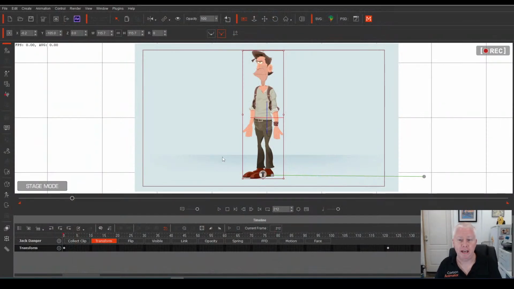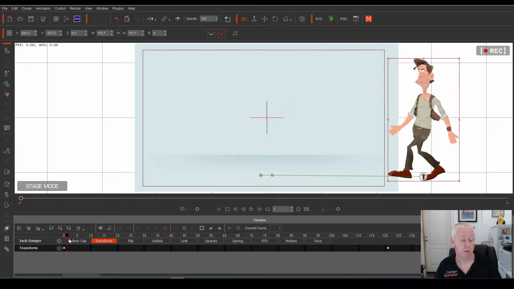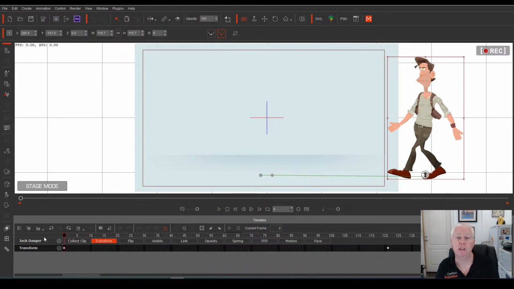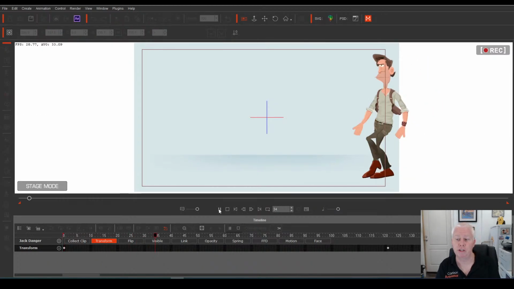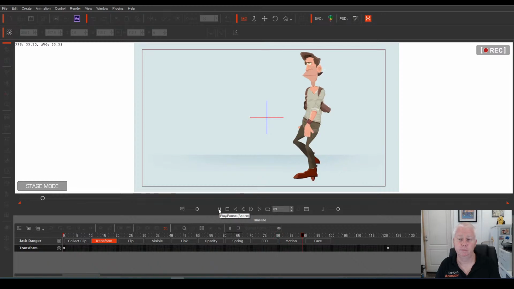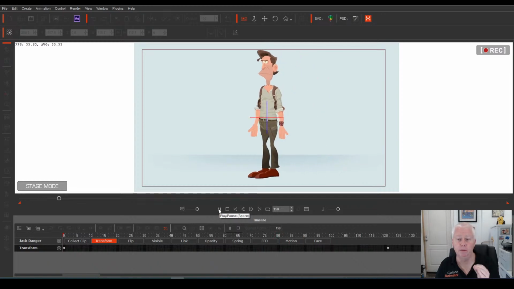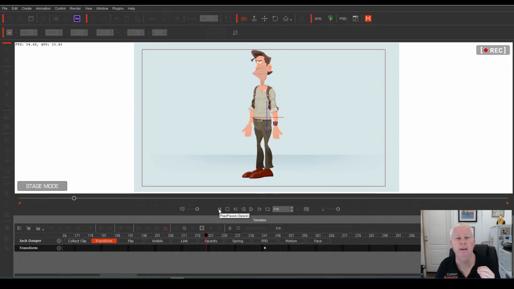Here we have Jack Danger. I'm going to play the video and you'll see what happens. Jack will walk into screen, and when he gets to the very end of his walk cycle, he's going to stop, and then he's going to do the dreaded phantom slide. Watch. Here we go. He walks across the screen. That's where he should stop, but then he does that annoying slide.